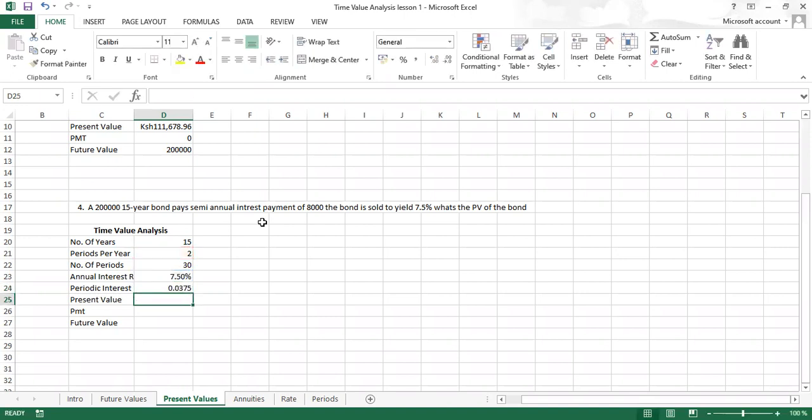Control Enter. Our present value is what we are looking for. Our PMT, we've been told it's 8,000. And our future value is 200,000, 200, 1, 2, 3. So it's very simple. I'll come here, I do Control B just to distinguish it from the other. Then I write present value, press tab.